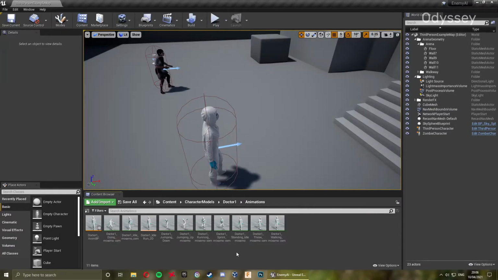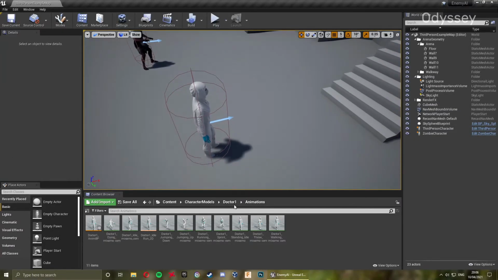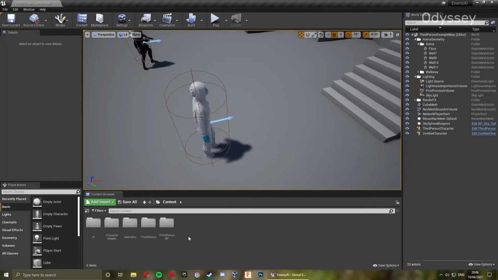Okay, cool. So now we're going to make a health kit. So go into wherever you want to put your blueprints for this one. I'm just going to make a new folder called blueprints.